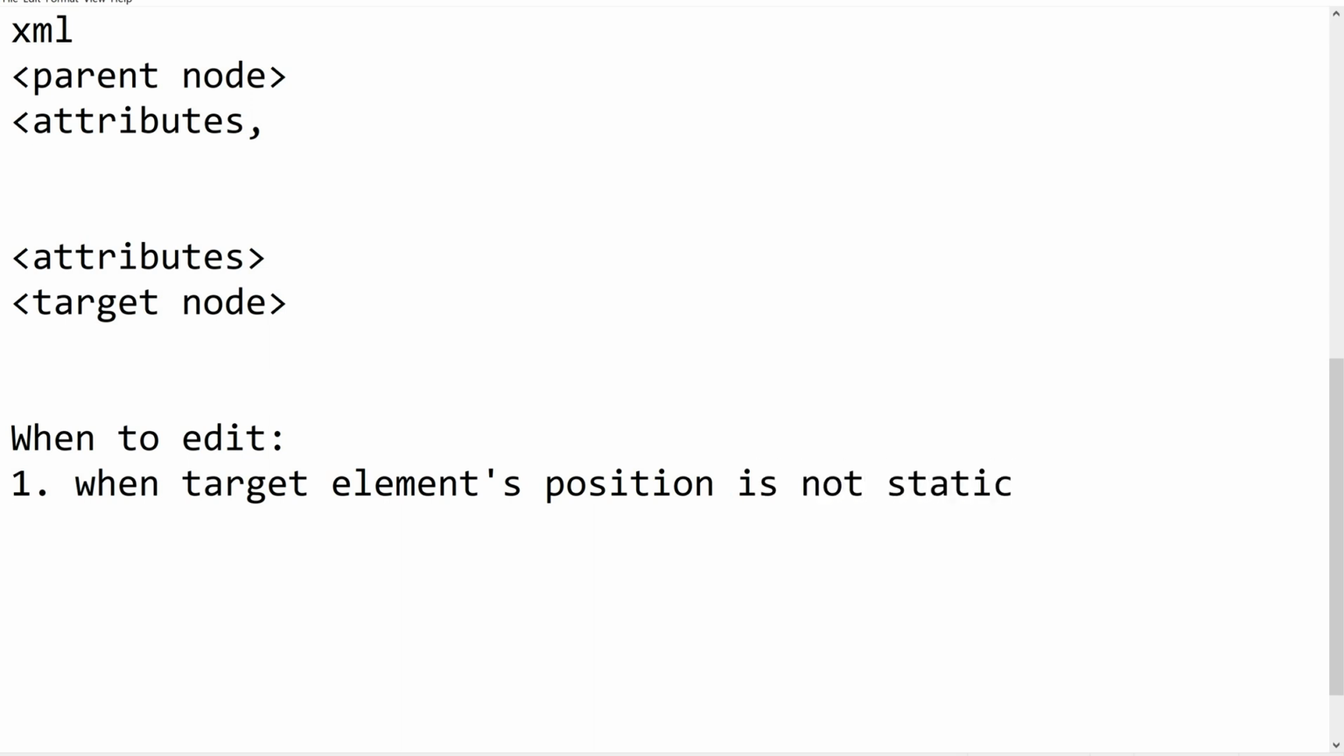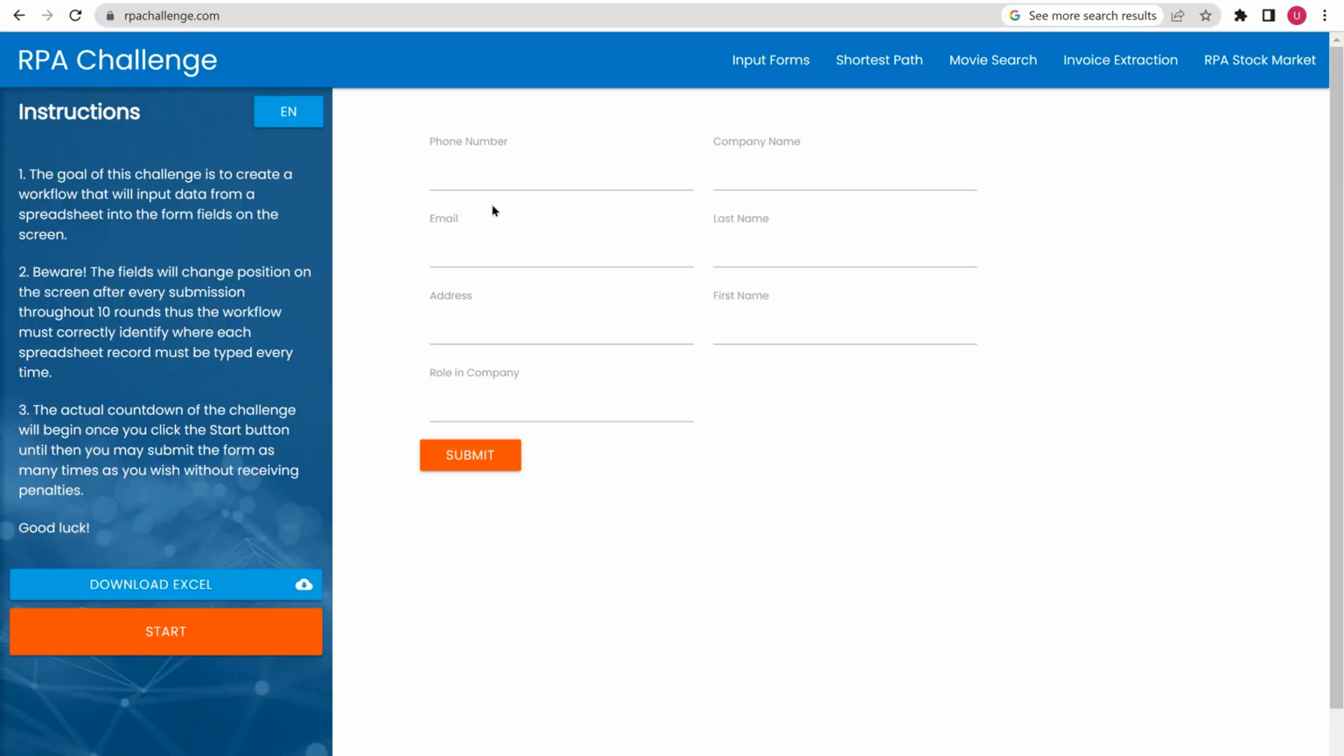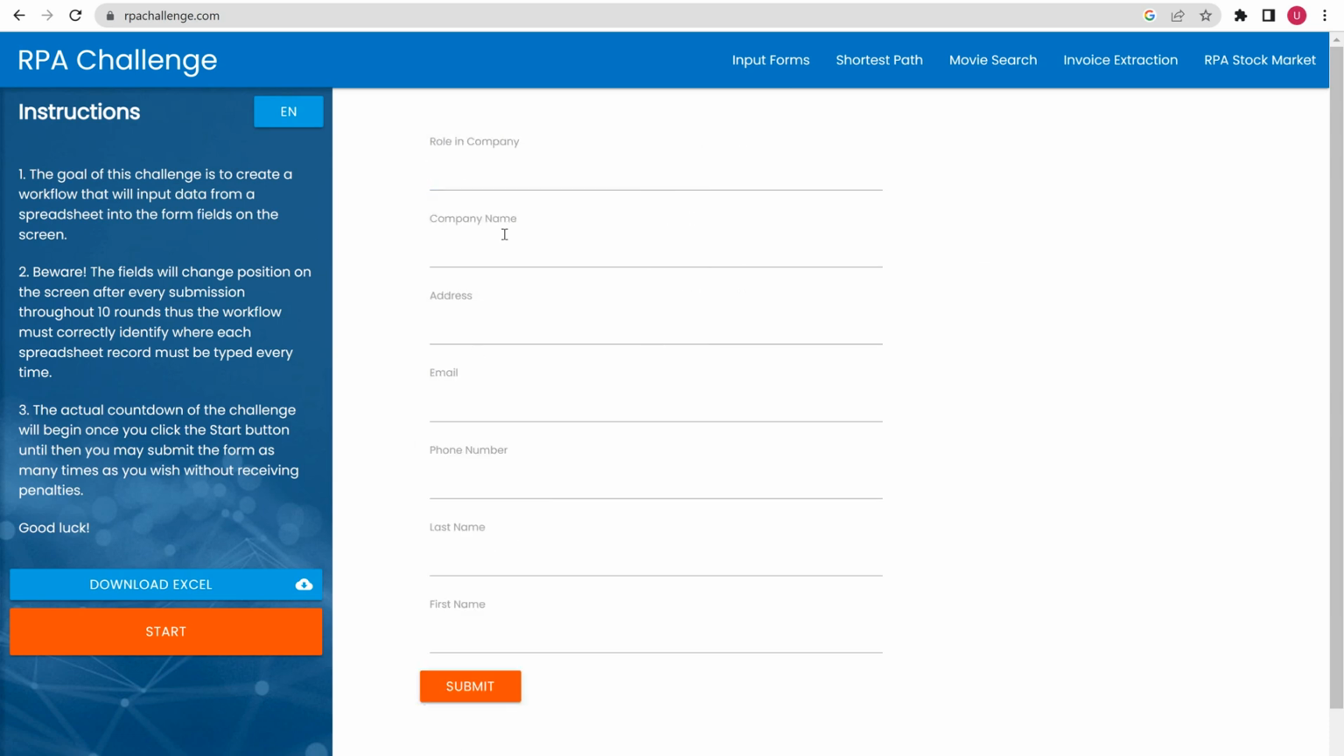Okay, say for example, let me open the RPA challenge. This is a web-based application where we can enter some values and then submit. If you see here, the phone number is at the first attribute. Now on click of submit, the positions are getting changed. Phone number came here. Role in company is the first one now.